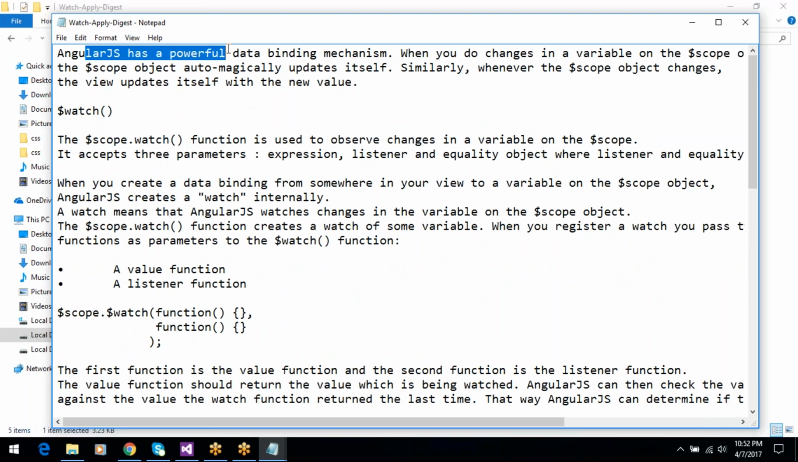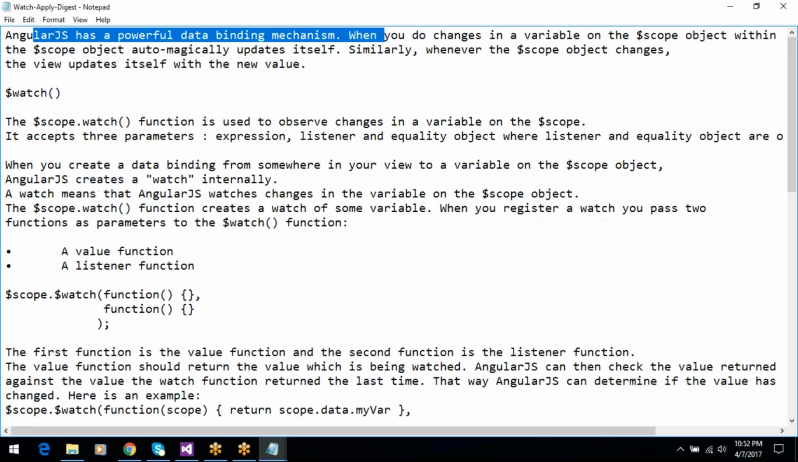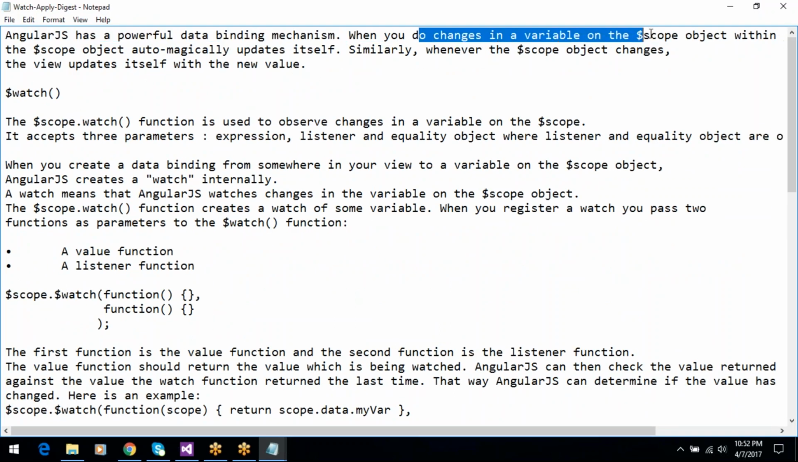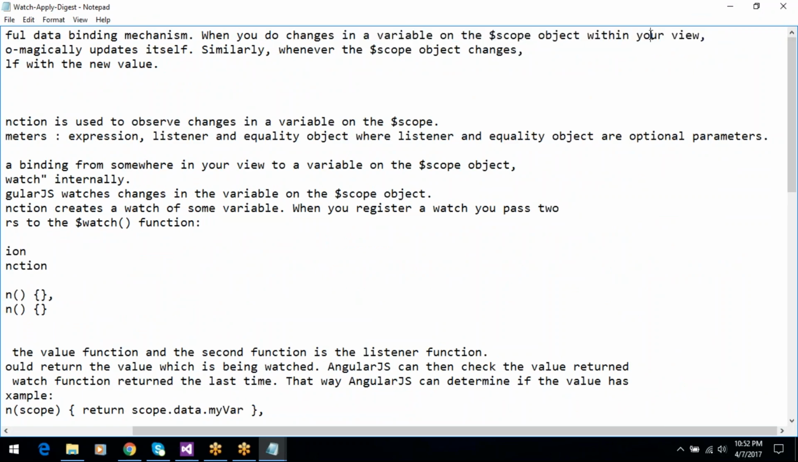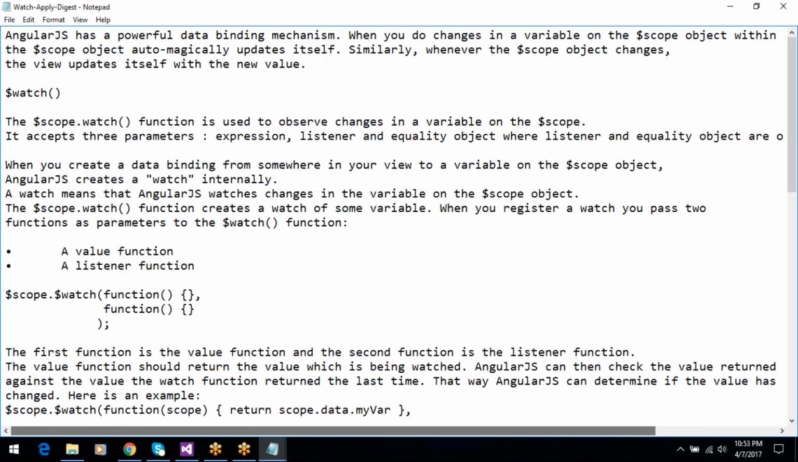AngularJS has a powerful data binding mechanism. When you make changes to a variable on the scope object within your view, the scope object automatically updates itself. Similarly, whenever the scope object changes, the view updates itself with the new value. When the new value is updated, the scope is automatically updated.